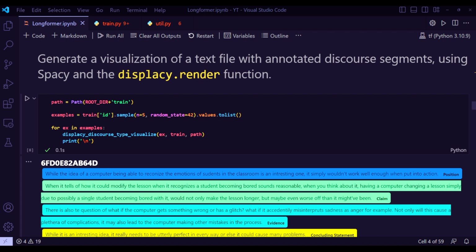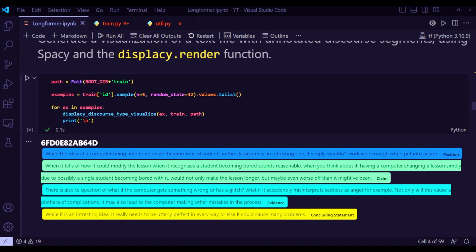Next up, I'm going to use the spaCy package to display the various segments from the discourse type. So what I want to do is something like this. That is, for this entire span of words, this entire span in blue, that is a position. That's my discourse type. Similarly, for this green part, the entire green part, it's a claim. That's my discourse type. The claim is a discourse type.